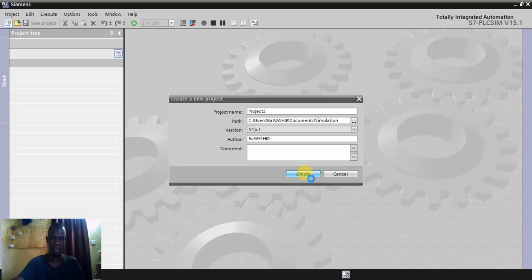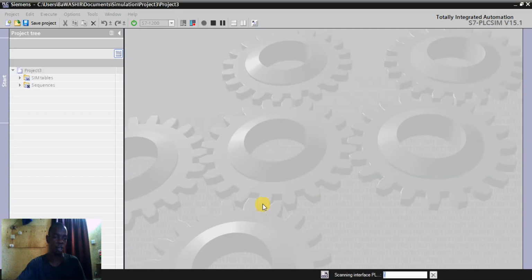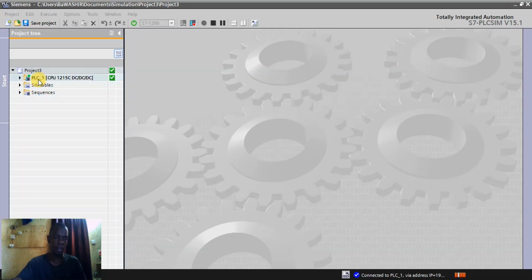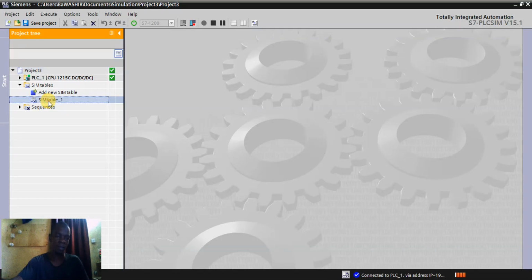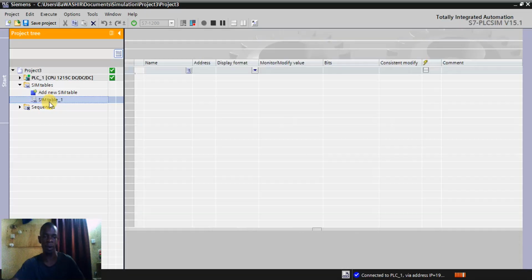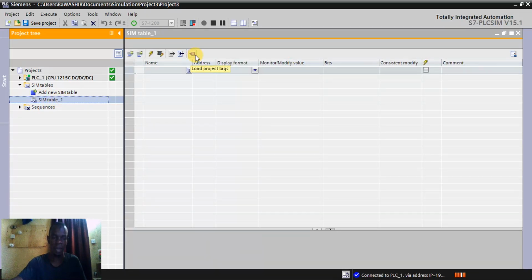Yeah, you don't need to click create again. It is still loading. Once it shows something like this, it is still coming. Okay, so now it is done. So we are just going to come to simulation table. We already have one there. We double click on simulation table 1. Then after, come here and say load project tags. So we have on and the lamp.